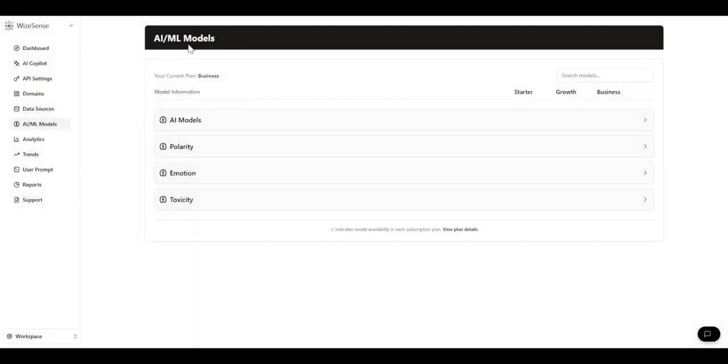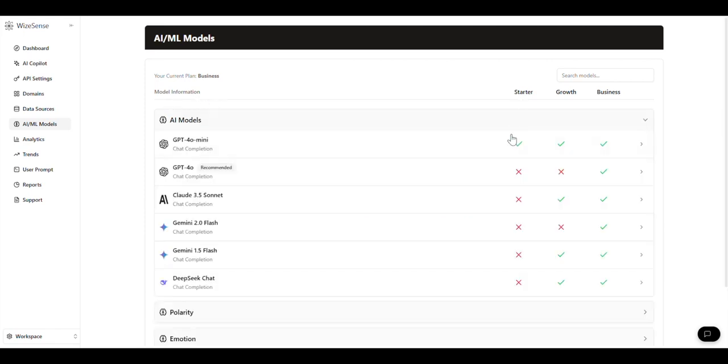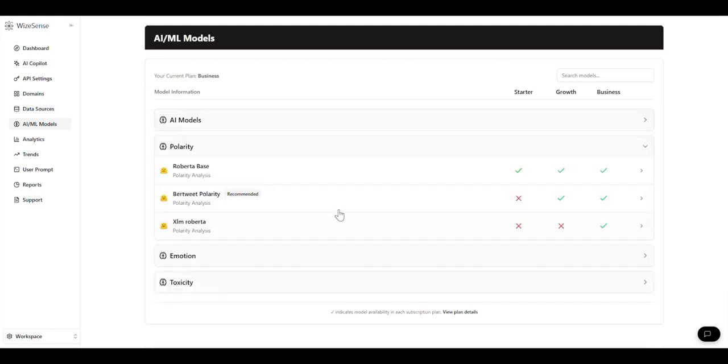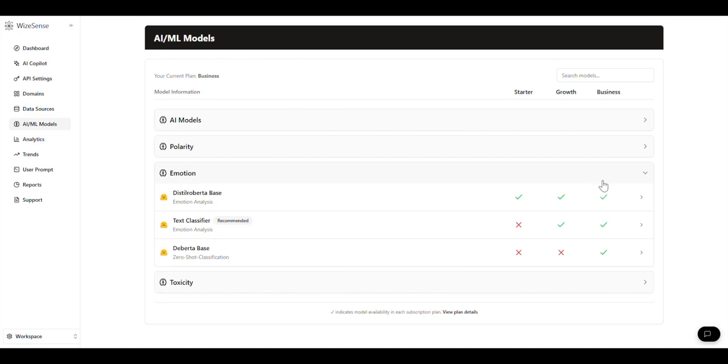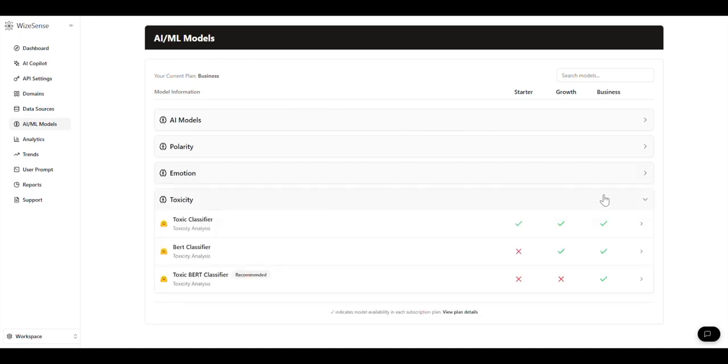This is the AI/ML Models page, where users can view the ML capabilities available across different subscription plans. At the top, the current plan is displayed, helping users quickly identify the features associated with their subscription. Below that, a detailed table outlines all available models, including AI models, polarity models, emotion models, and toxicity models, mapped against each plan tier such as Starter, Growth, and Business.